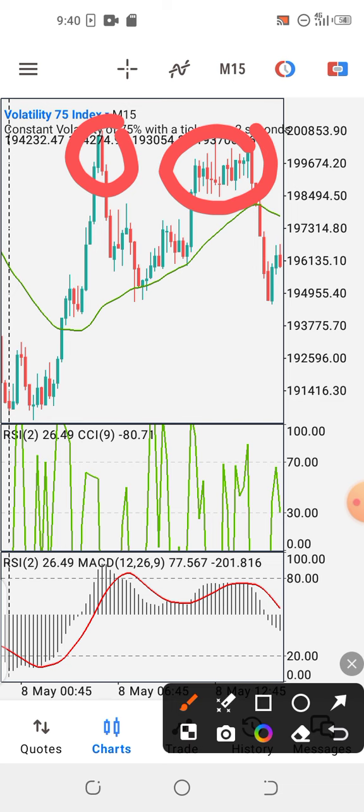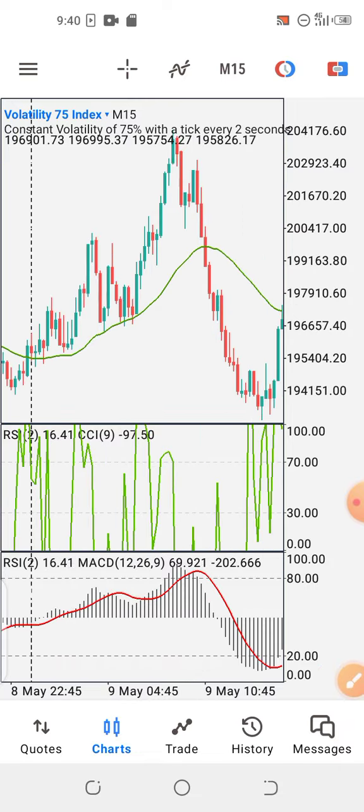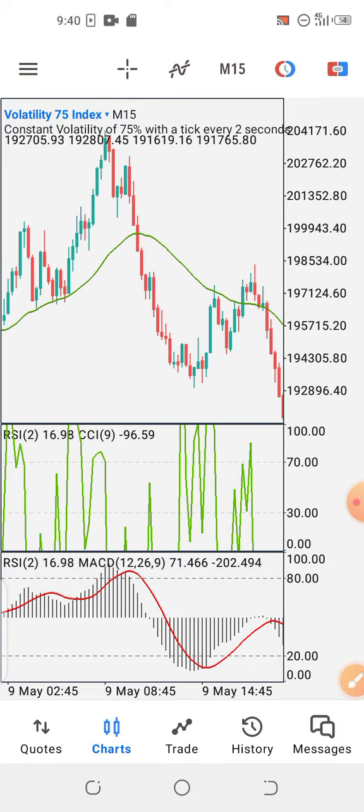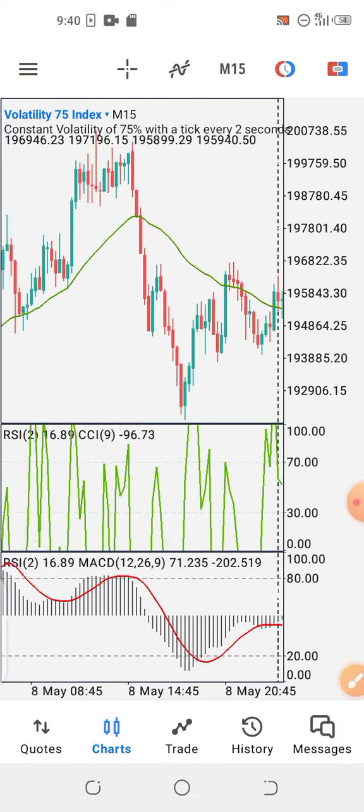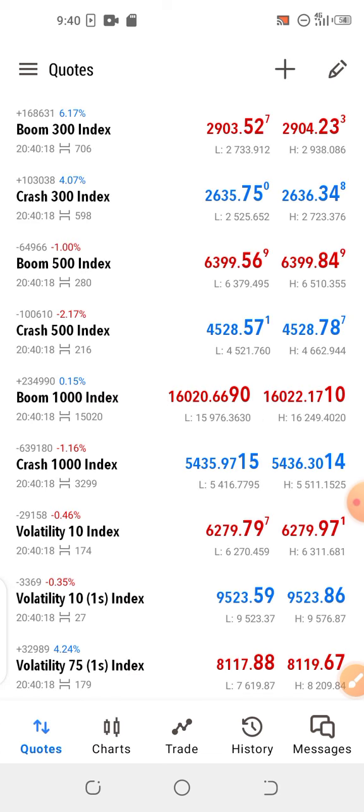Are you seeing it, guys? He pulled back, he has to go back again. After pulling back, he goes back again before coming down, guys. Are you seeing it? This strategy, guys, works for the volatility index. It also works for crash and boom.